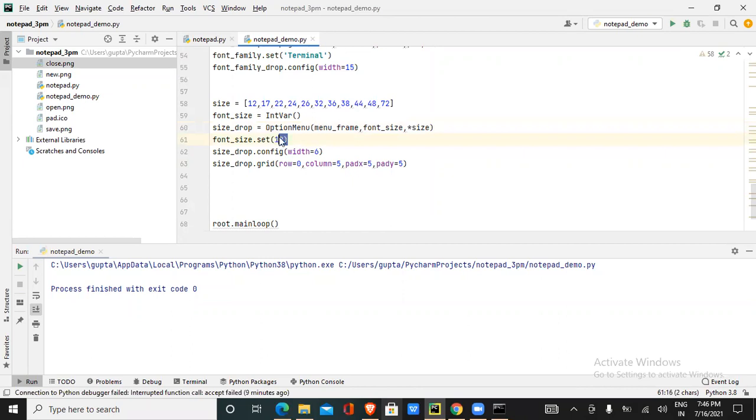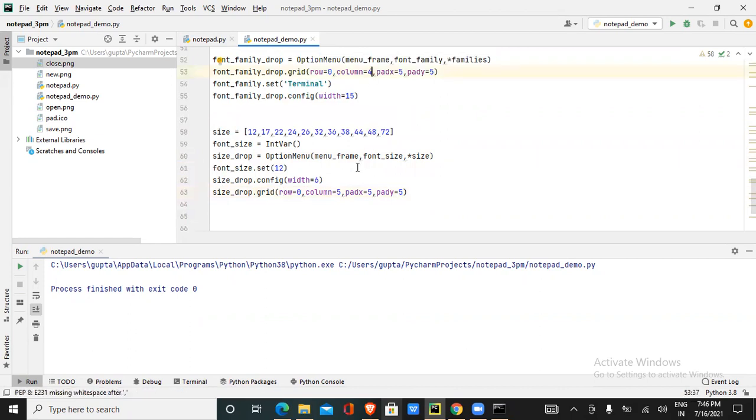Now, what is the name of that drop-down box? It is 12. So font_size.set(12). Okay. Now, what is the width of that drop-down box? It is size_drop.config with width 6. And where are you placing it? You are placing it at column 5, row is 0. Pad is the same as before, but only the column will change. Previously, you placed that in column 4, right? And this will place it at column 5 in the next line.